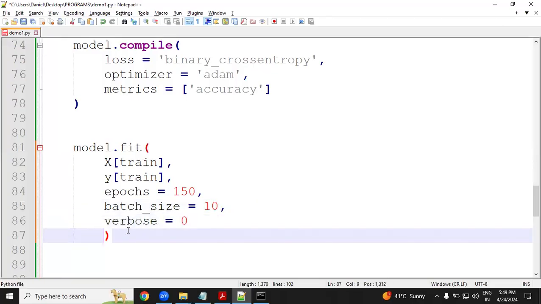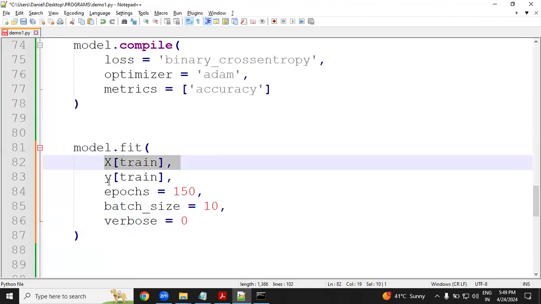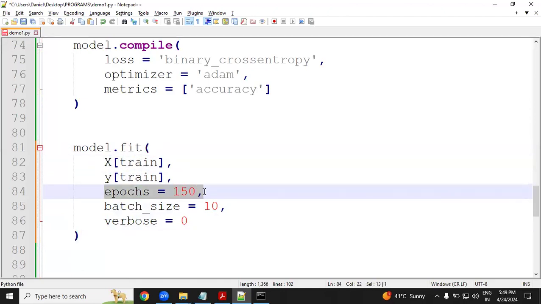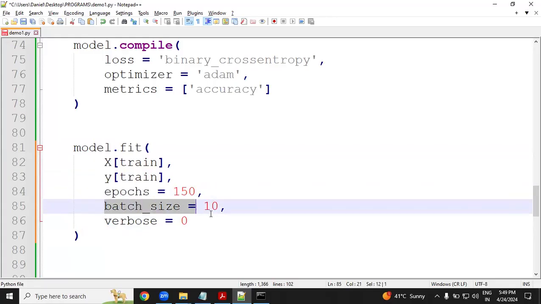Let me give a small recap. The fit method. What all are we providing? Input data, output data, number of iterations, and the batch size. Assume that your data set has 100 rows. Imagine for every iteration, 10 records are processed. It's a kind of parallel processing. Processing individual records takes a lot of time. In the backend, there are a lot of parameters. You can't even imagine.